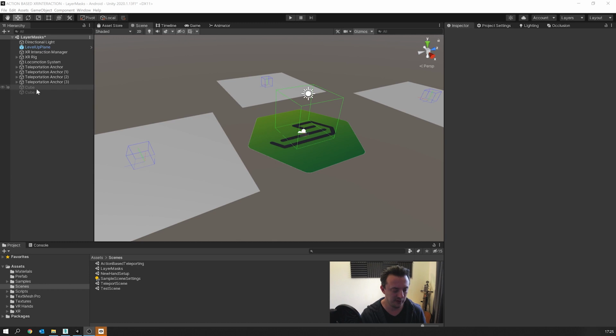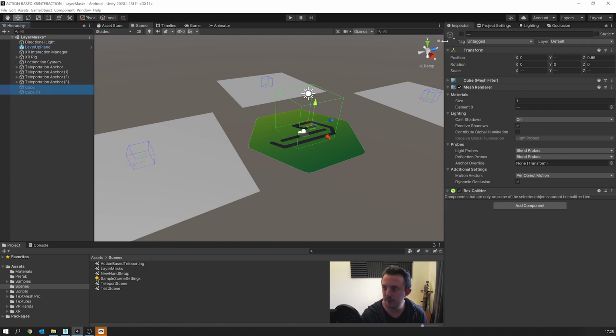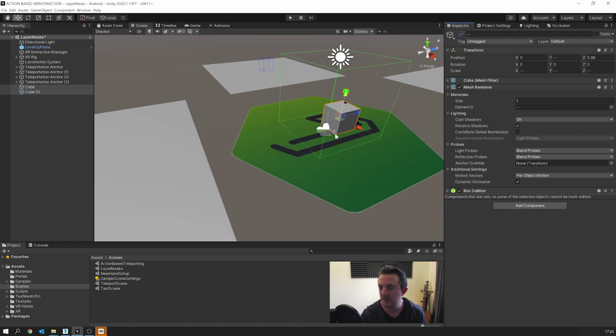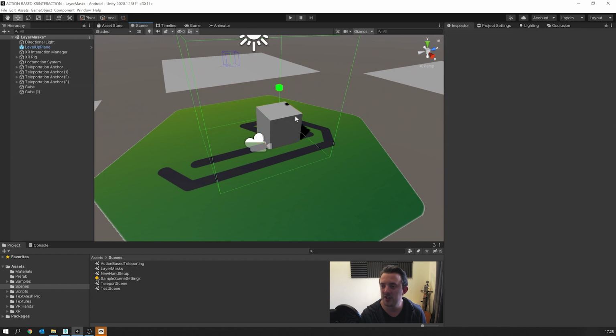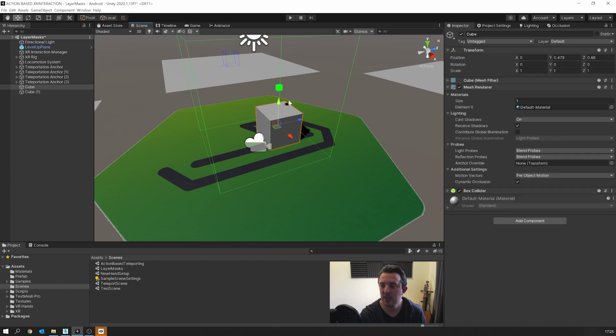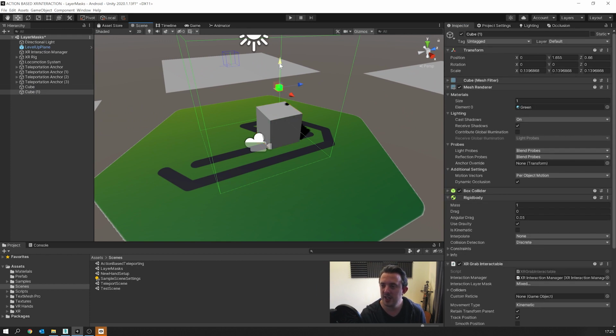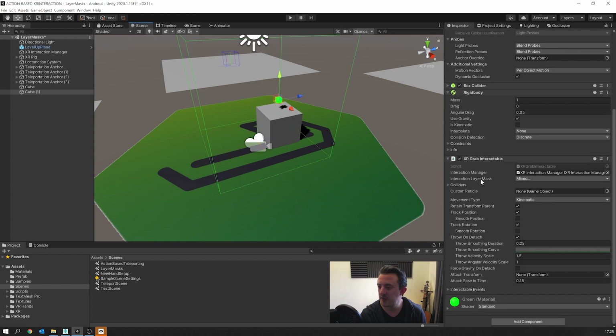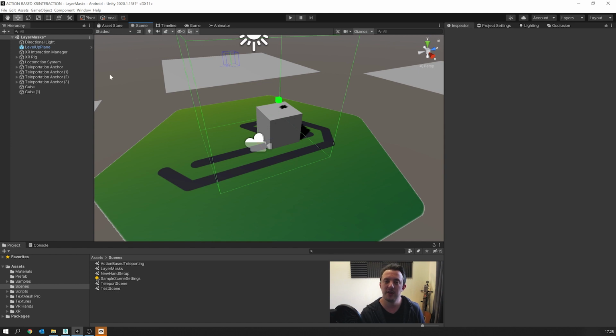So first of all, I've just created a couple of objects here to better demonstrate what I'm going to be showing you. There's just a gray cube, which if you think about it, is just more of our table, and a green cube, which is just our grabbable object. And all it's got on it is the XR grab interactable. So I'm going to go ahead and grab this and you'll see what I mean.